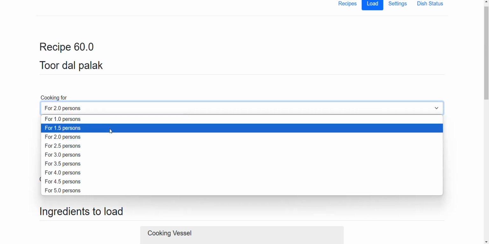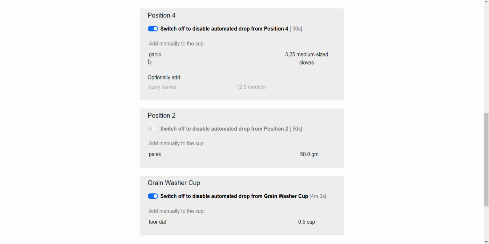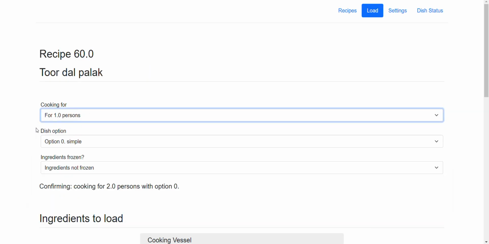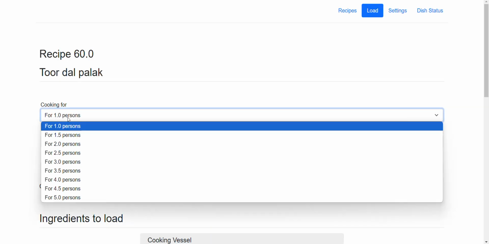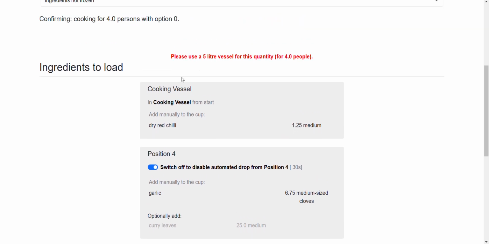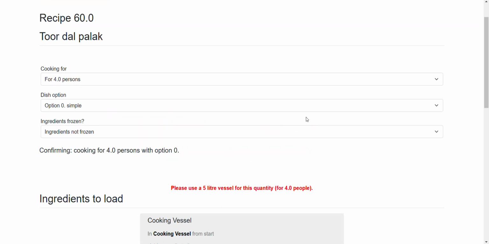recipes, and I can customize by number of persons. So for 2 persons, it uses about half a cup of tur dal. I could instead say, no, I just want to cook for 1 person, and that's a quarter cup of tur dal. Or I could say, oh, I want to cook for 4 people, and that tells me to use a bigger vessel, and that's a whole cup of tur dal, and the palak also gets scaled accordingly.